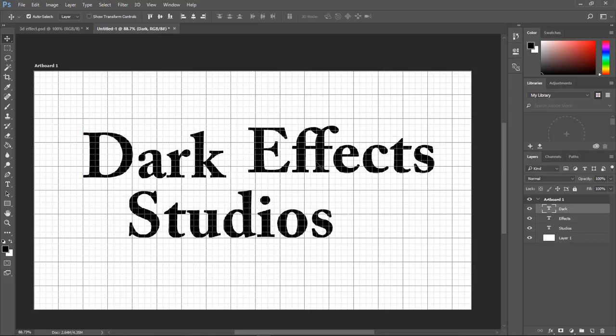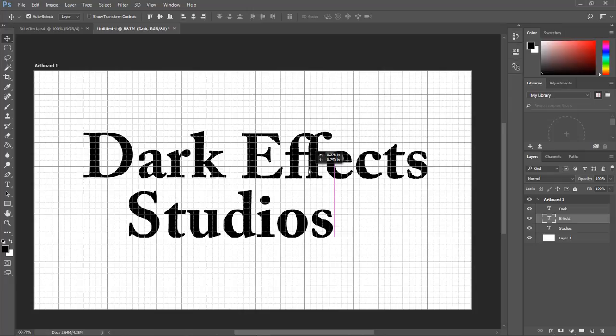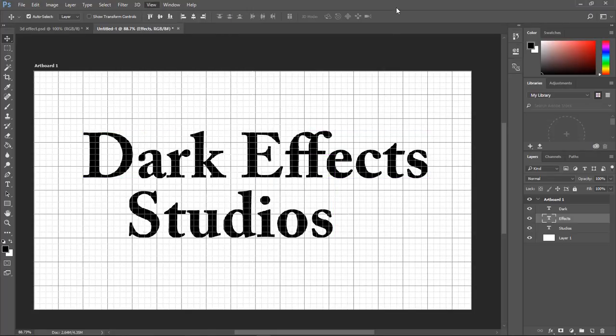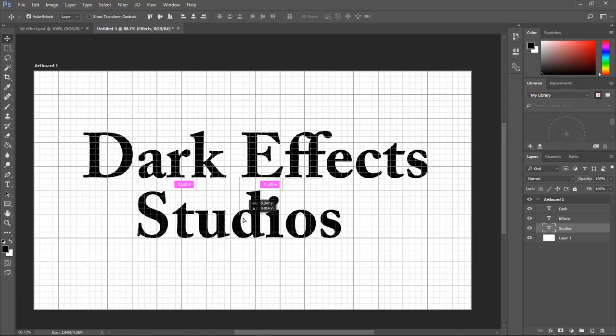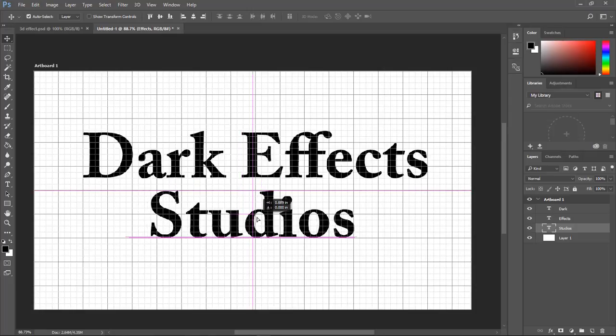So we're going to put our Dark right here, and our Effects about right up in here, and move it up just right, and you can see the lines that are going through. If you do not see them, come over to View, Show, and make sure that Smart Guides is on. We grab hold of our Studio and set it so that line goes all the way from the top to the bottom. There it goes. That's going to set it right in the center, right in the crosshairs.